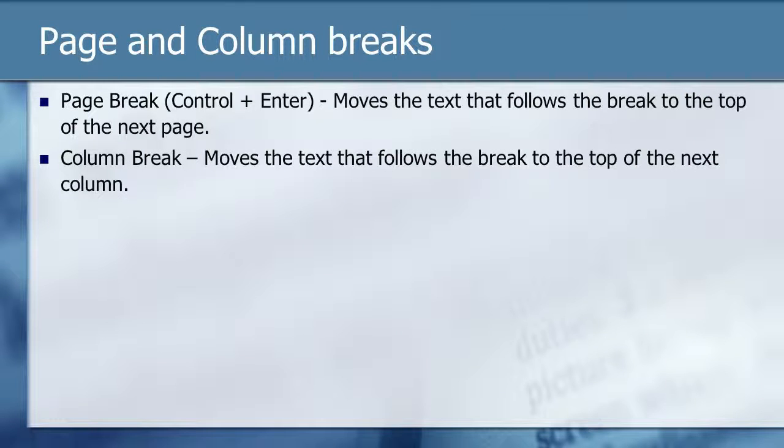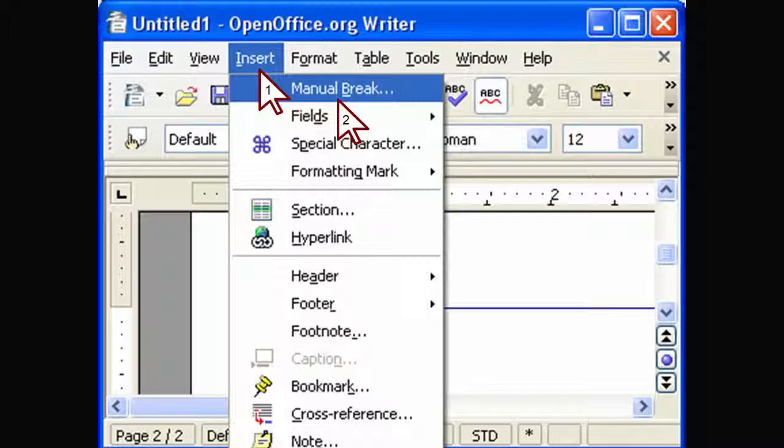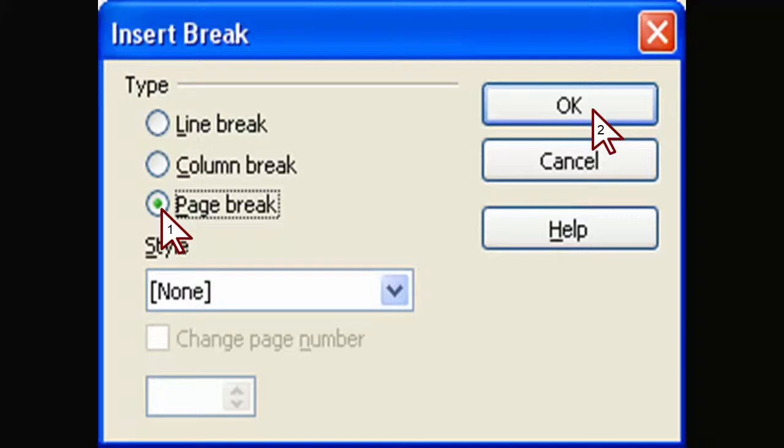I'm going to start with page and column breaks. Now a page break, which you can put in with a Control-Enter, moves the text that follows the break to the top of the next page. Column break moves the text that follows the break to the top of the next column. So in OpenOffice we can go Insert and then click on Manual Break. Select Page Break and then click OK.